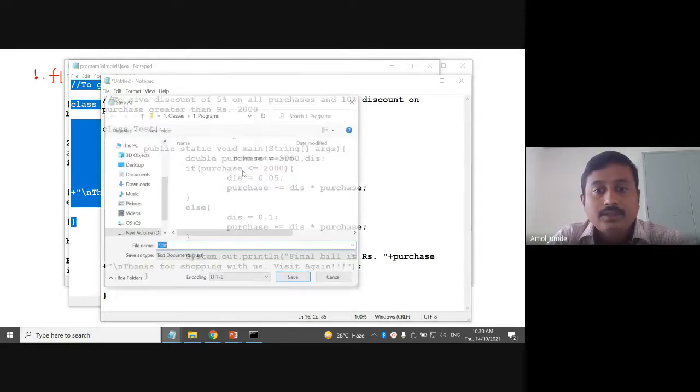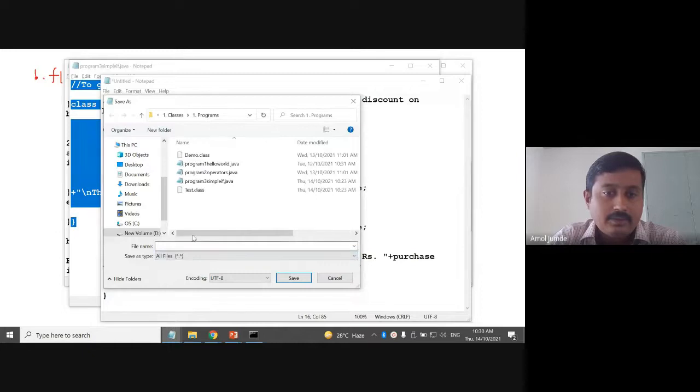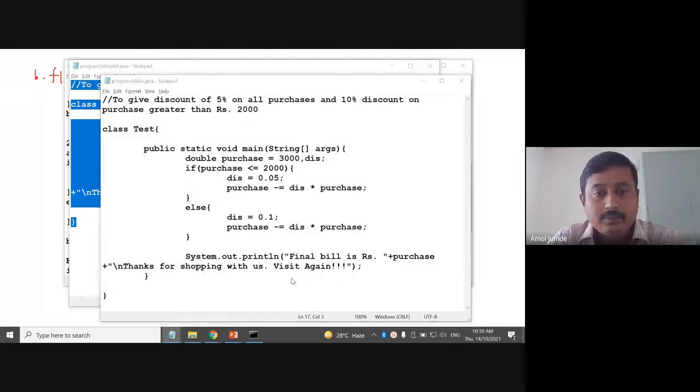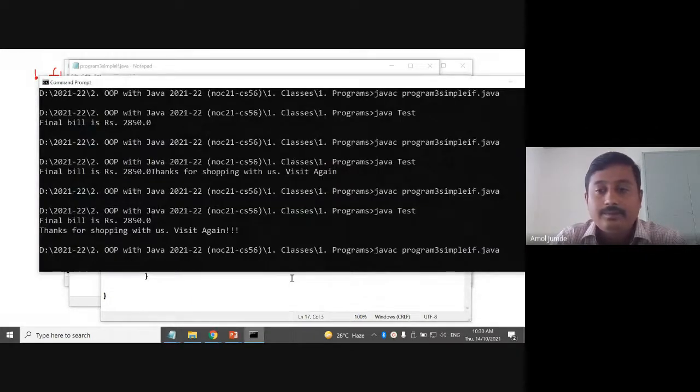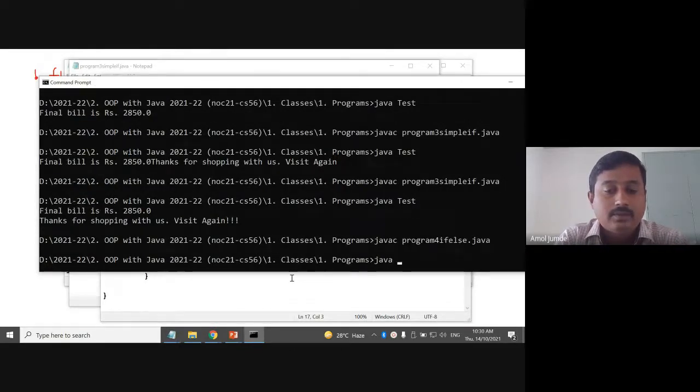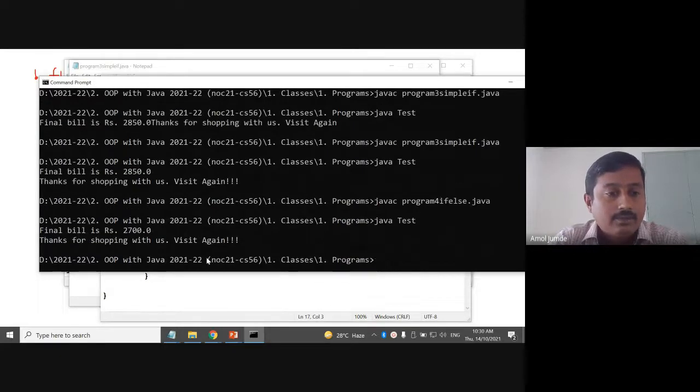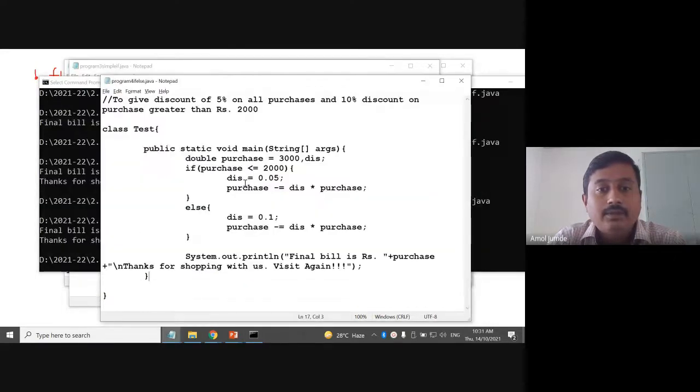So let us run. All files, this is my program number 4 and this is about if else. Save, then compile. This is my program number 4, Java test. Final bill is 2700. My purchase amount is 3000, which is greater than 2000, so I should get a 10% discount. 10% of 3000 is 300. That got subtracted from my total.